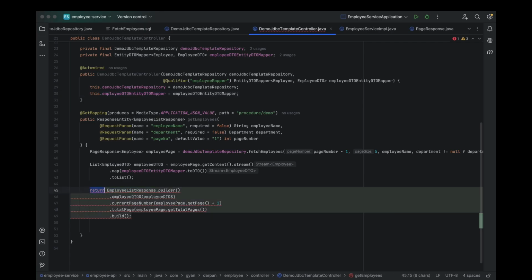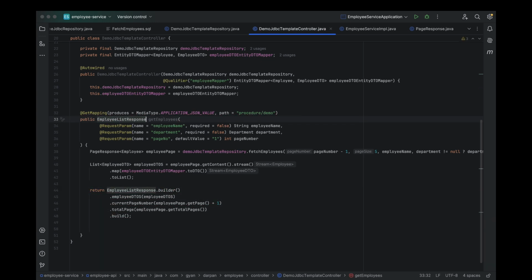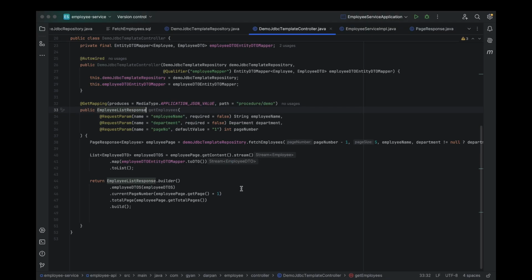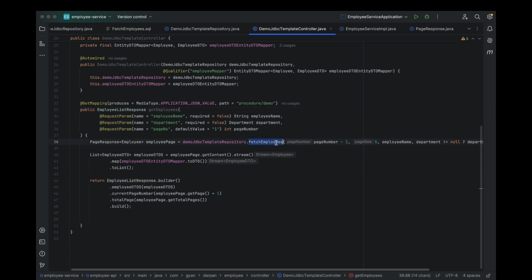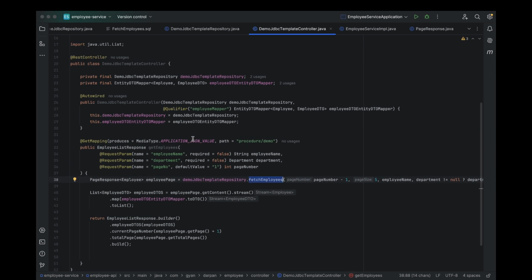Next, return the employee list response. Our controller method is complete. We call our new fetchEmployee method, which invokes the stored procedure, converts the results into employee objects, and returns the response.